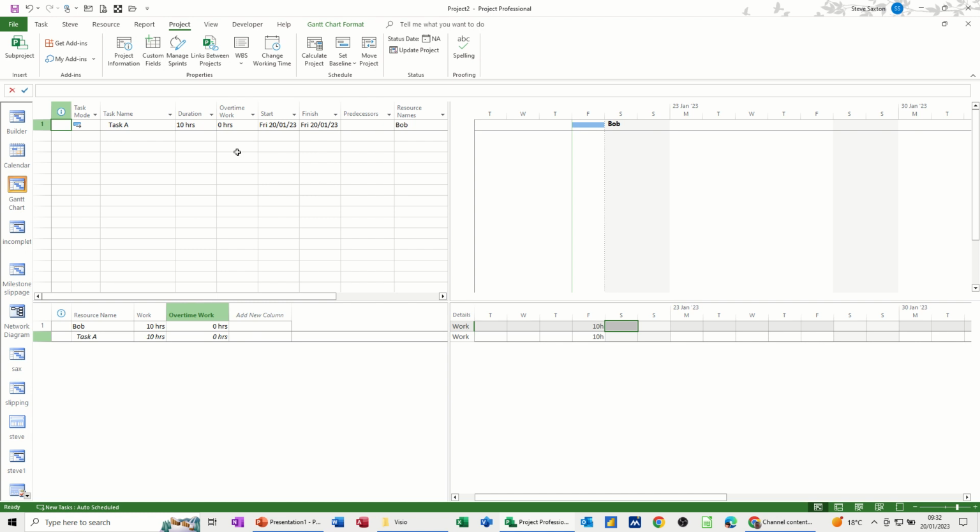But that's all I want to talk about in this little video: how to create overtime and how to create a calendar with different hours rather than the default settings. So hopefully that was of use.